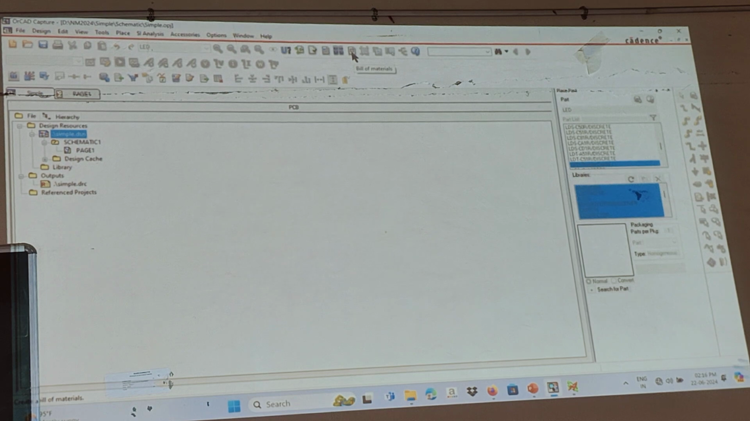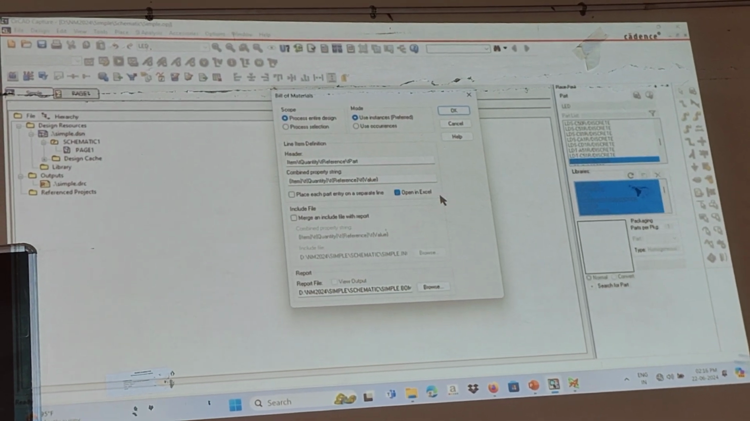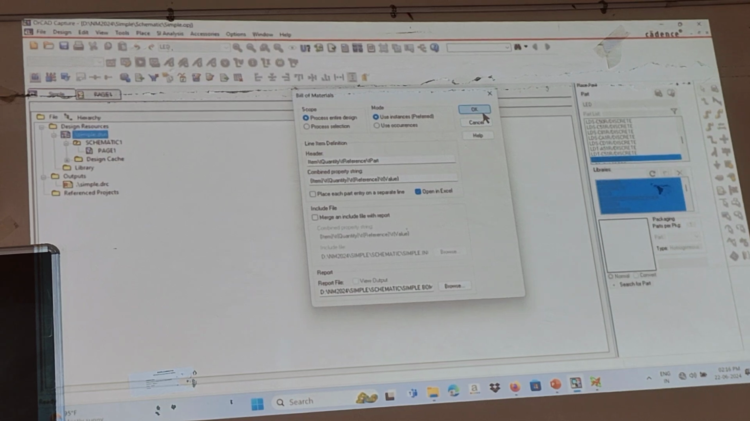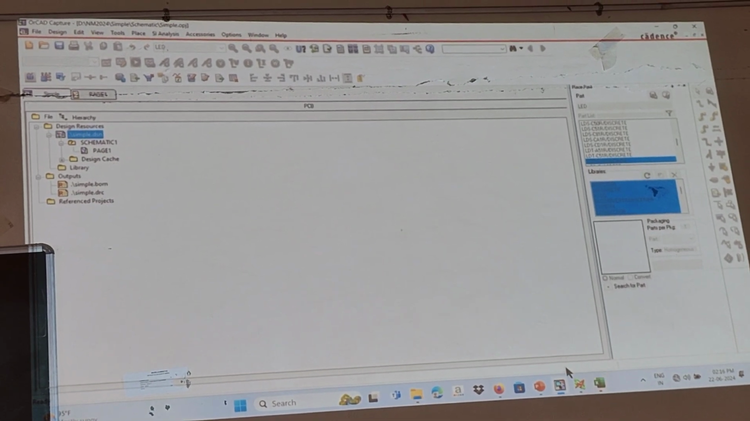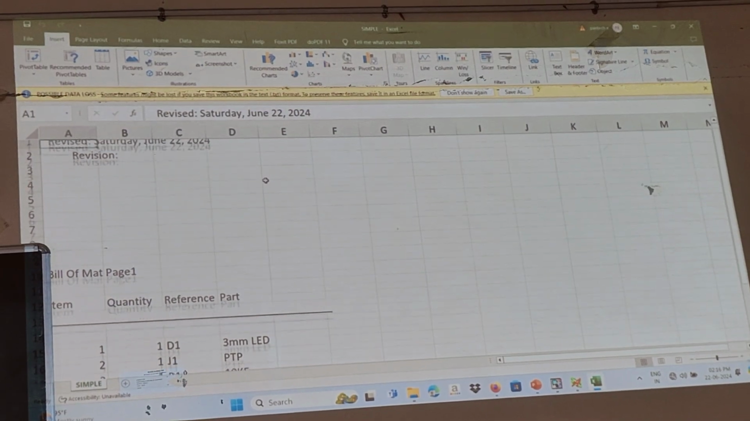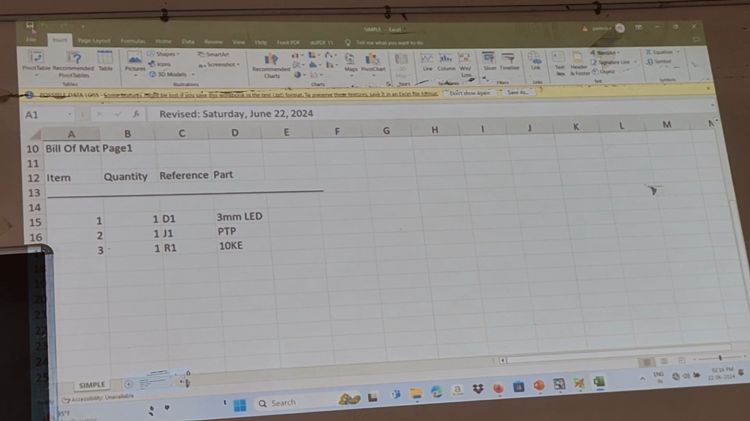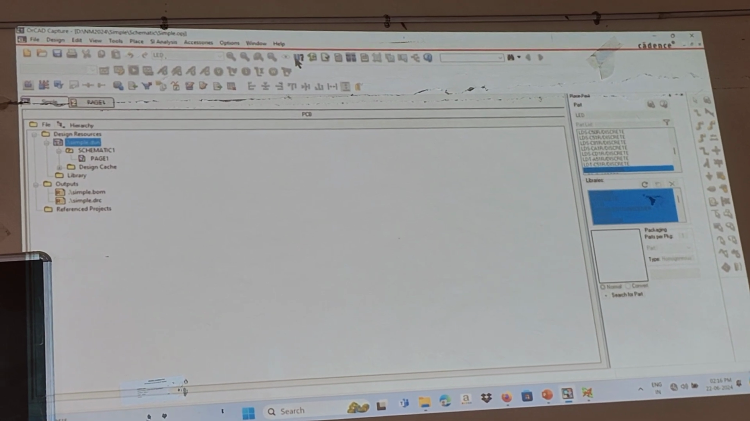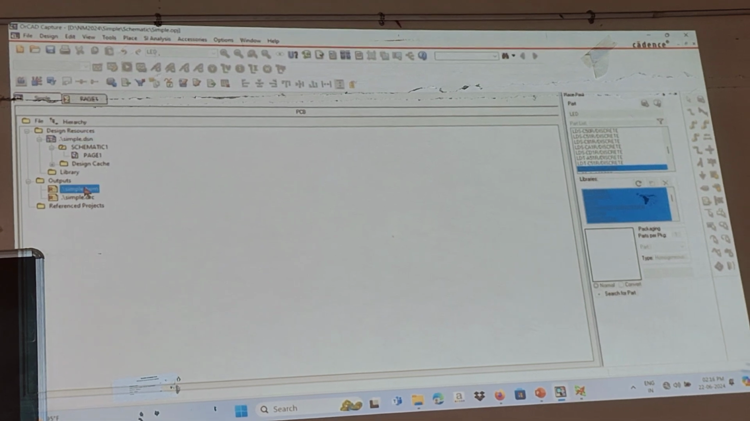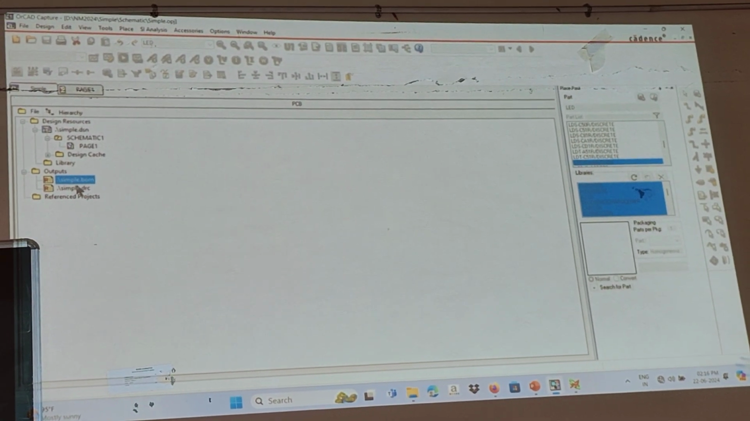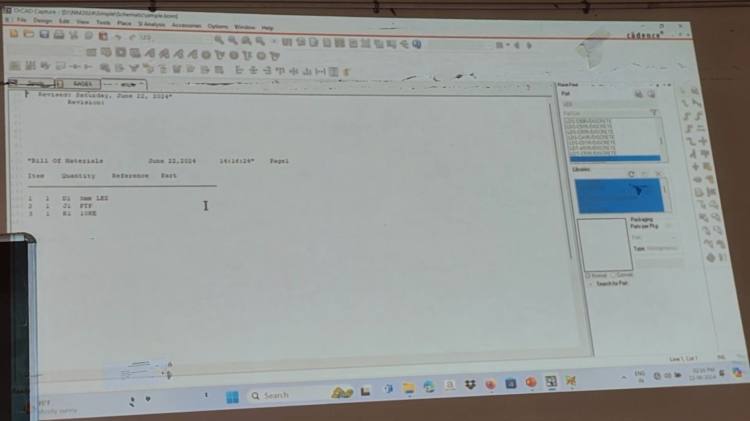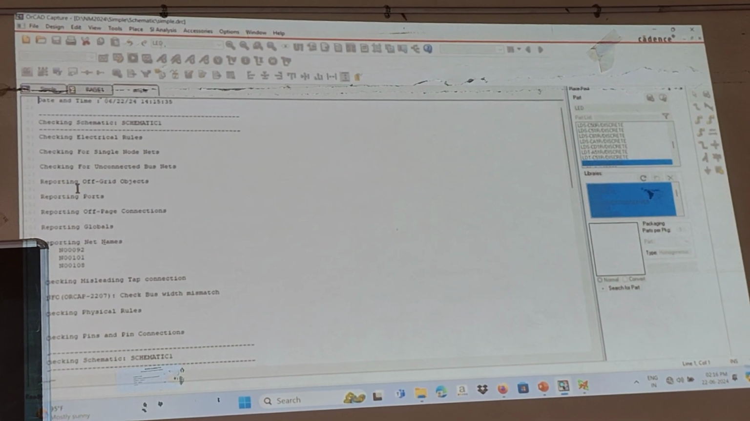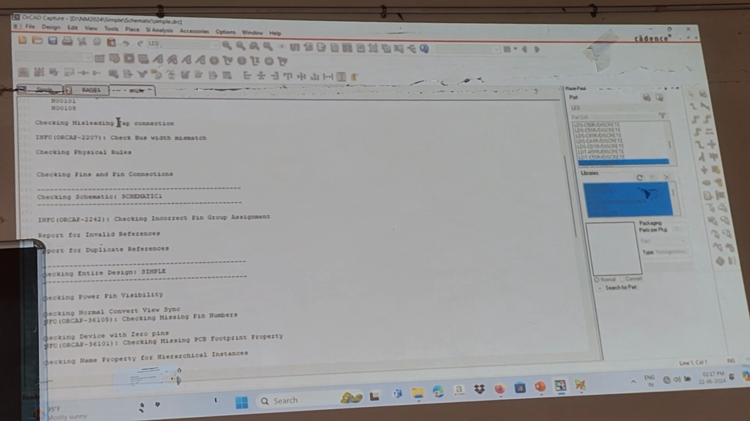Next, just generate the bill of material. In that I am going to give open in Excel, and the location is in simple schematic. Then click OK. Yes, the bill of material BOM has been created. It will be located inside the schematic folder. Otherwise, we can also get the information from here. Here there is a BOM. If we double click, we are able to view the BOM inside the Capture CIS software itself. If you want to see the DRC design rule check information, we can double click here and we are able to check the details.